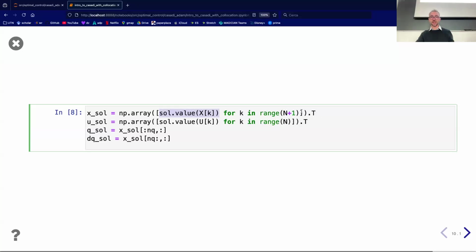And I'm putting everything together. So that would normally give me a list. And then I'm calling the function np.array to transform that list into a NumPy array. So it's just easier to work with. And I'm taking the transpose just because I like it better in one direction than in the other one. So I'm doing the same for both the state and the control.